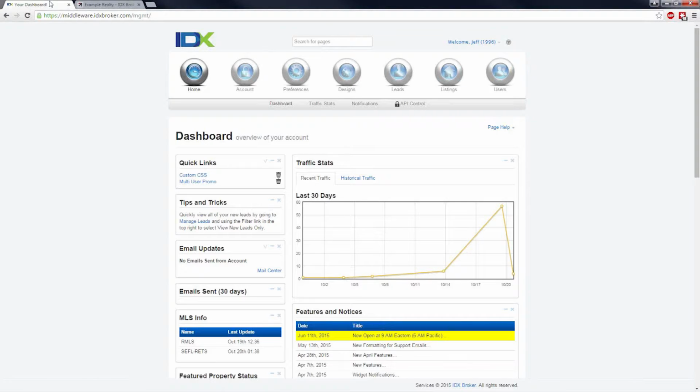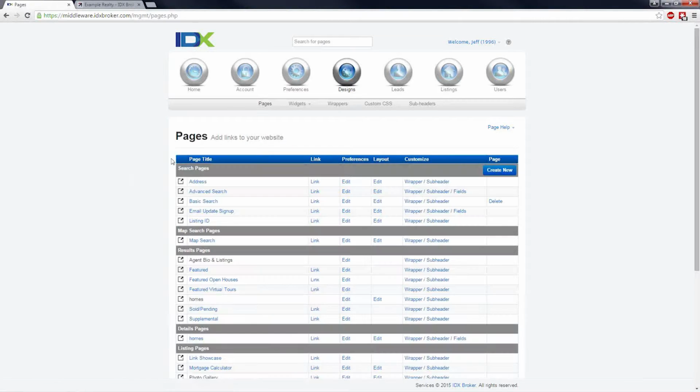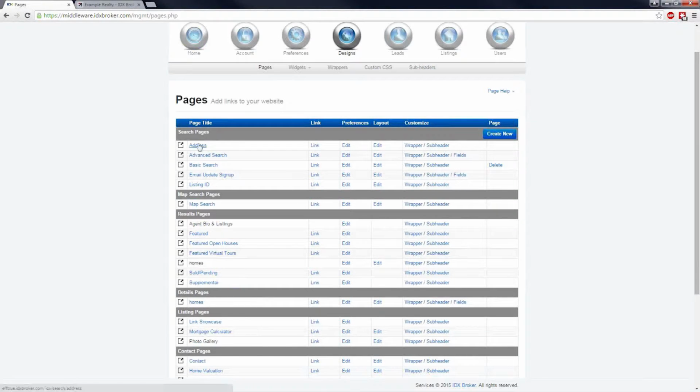Inside of your dashboard, once you have access to this, when you go into your main front page on designs and under pages, this is where you're going to manage all of your individual pages. You'll see here you've got your search pages, which are address, advanced search, basic search, email update sign up, and listing ID. So these are the default ones that are going to come with your account once you receive those.